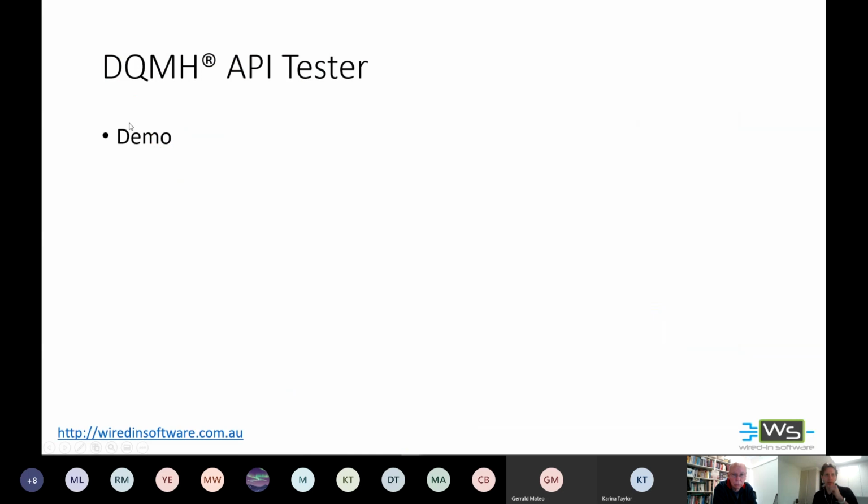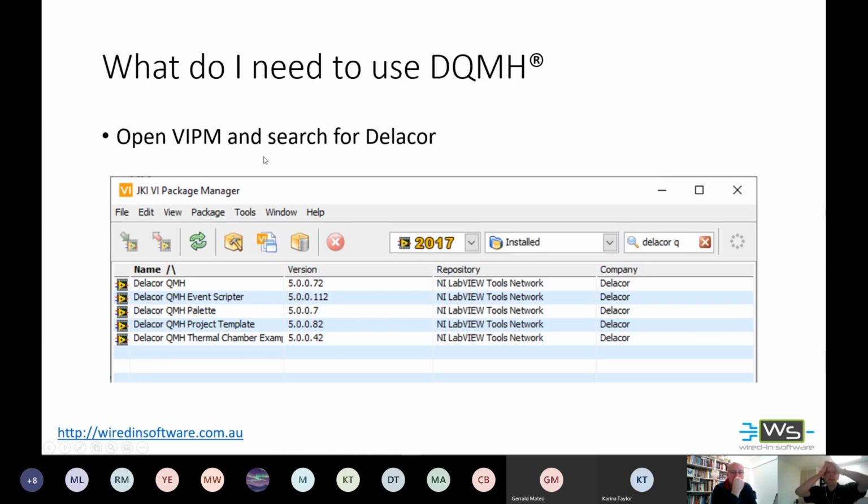Okay, so I've shown you the API tester. So how do you get it? Just jump onto VI Package Manager, search for Delacore, and grab the Delacore queued message handler tool, and it'll by default grab you all the associated dependencies.